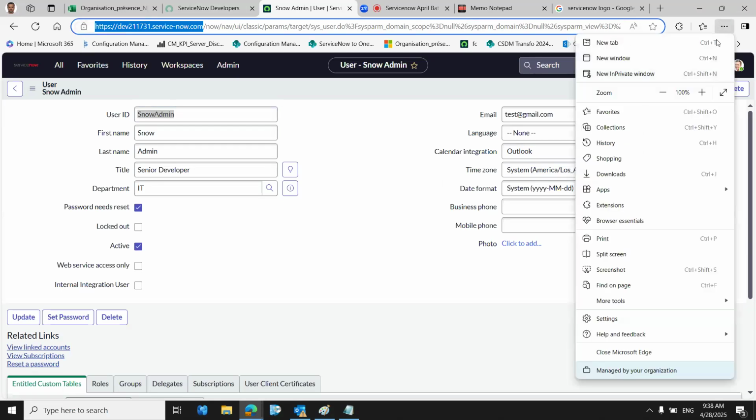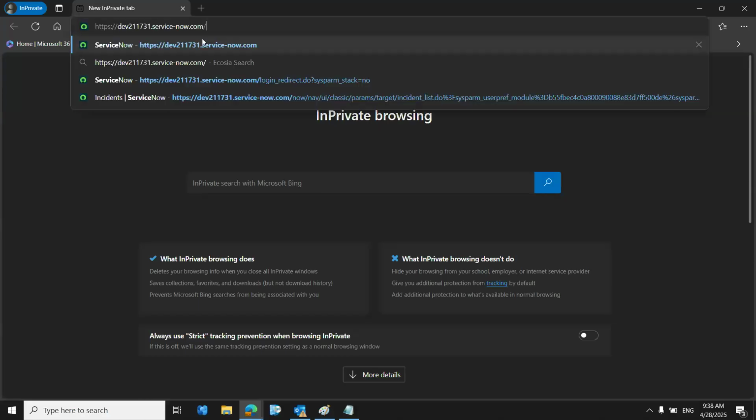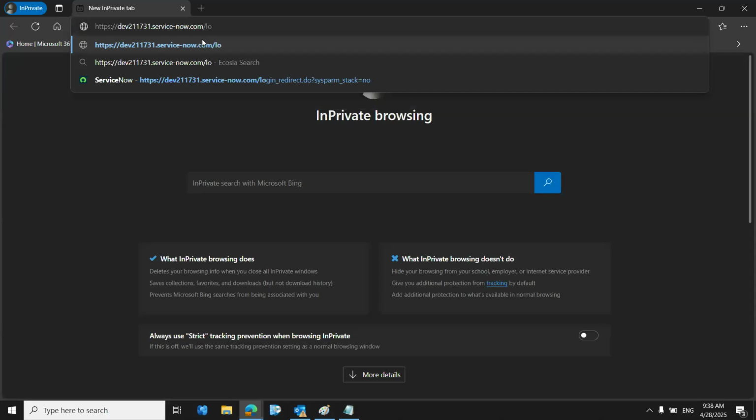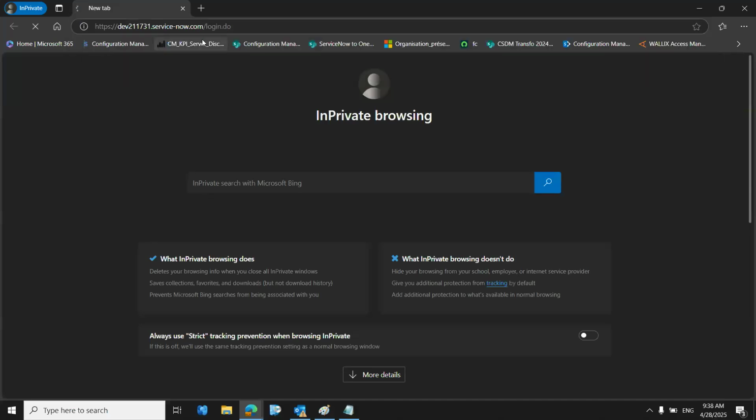and go to a new session, like you can click on the new private window. Give the URL of your login and type login.do. Okay, remember this one, login.do. If you want to log in with the username and password, you can use login.do.